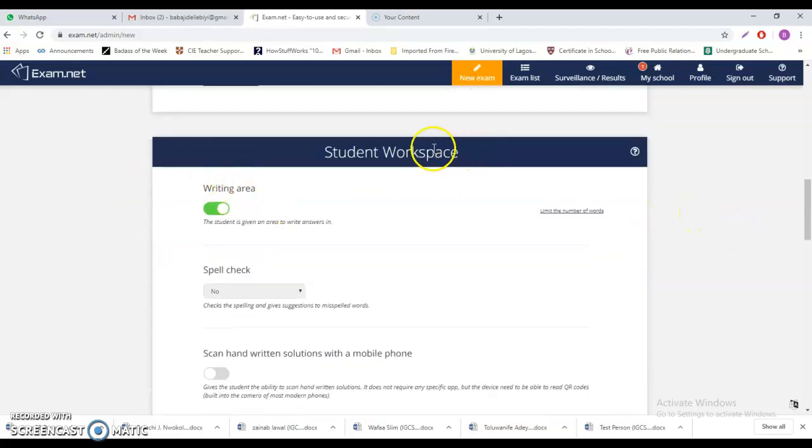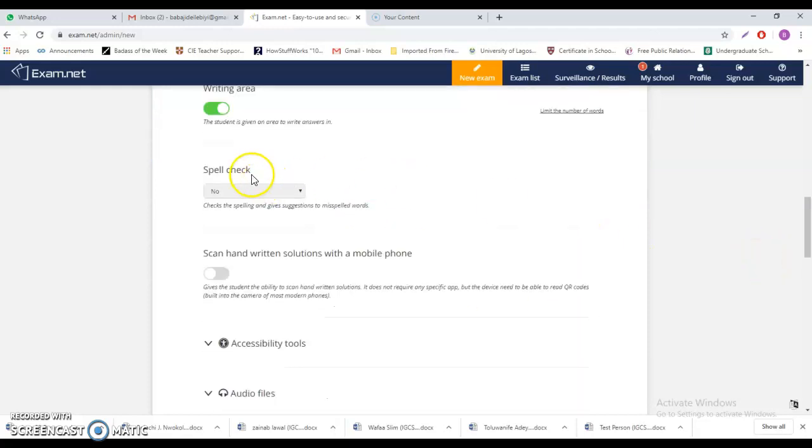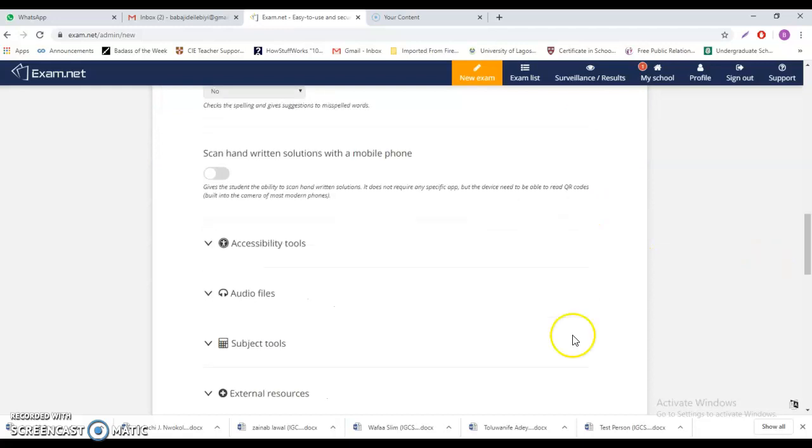Now the student workspace, this is where they enter their responses. You can allow for them to have a writing area, if your answers need to be written. You can also set a word limit. Then you can allow spell check. You can allow students to scan and submit their handwritten responses. But for them to do this, they will need to use a QR code. So they must have a phone that can use the QR code to be able to do this.